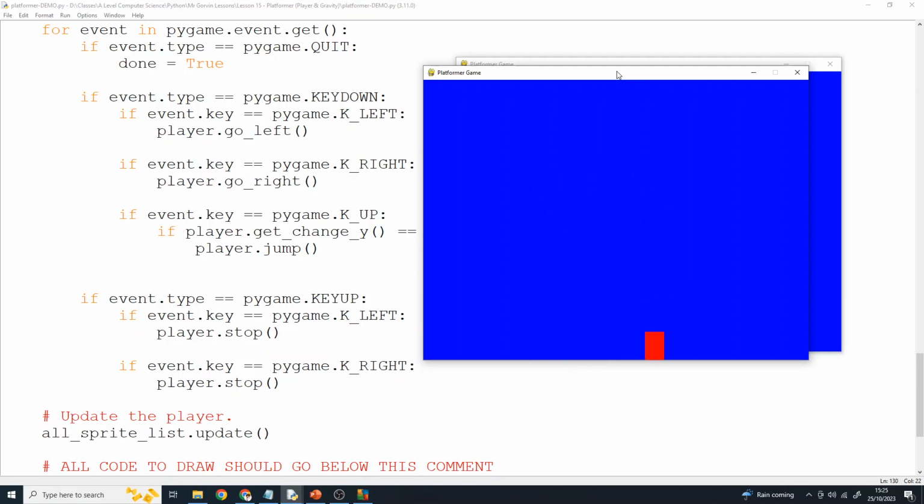Think about the events you'll need for that. Think about the actions and how you can use the Y setting to do that. Okay, so jump and then press the down key to pull you back down again. There's your extension challenge for today.